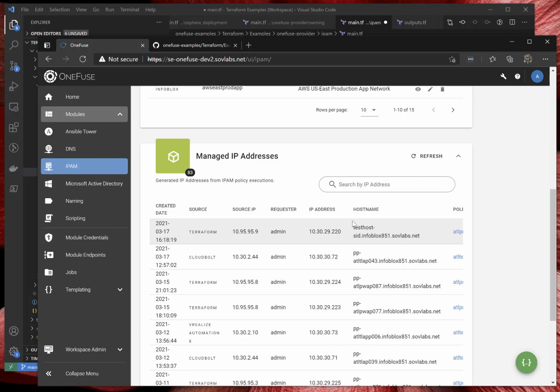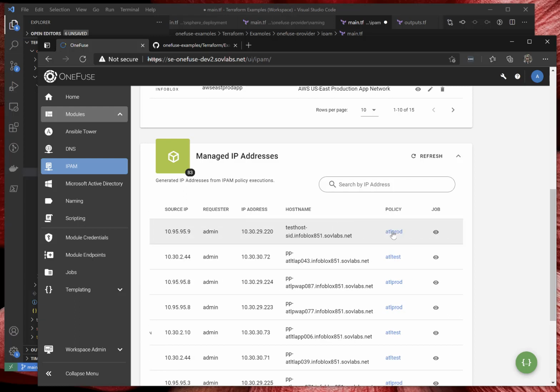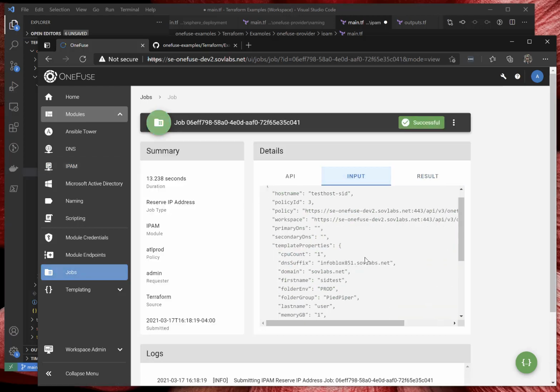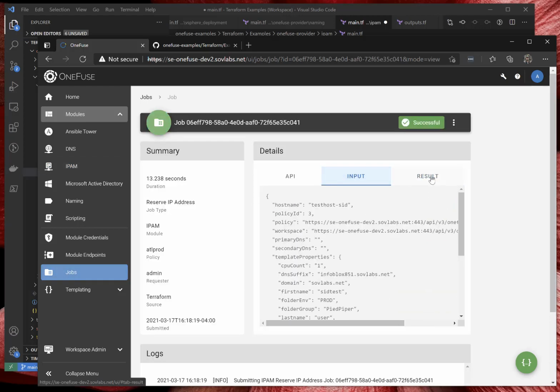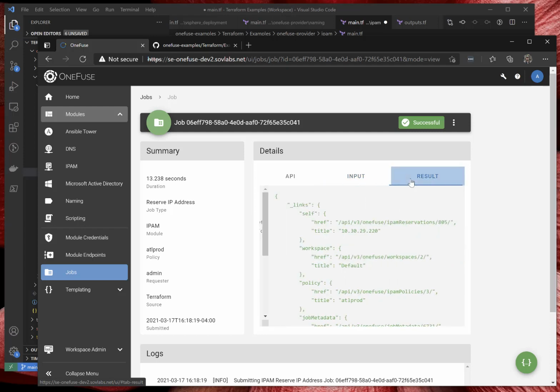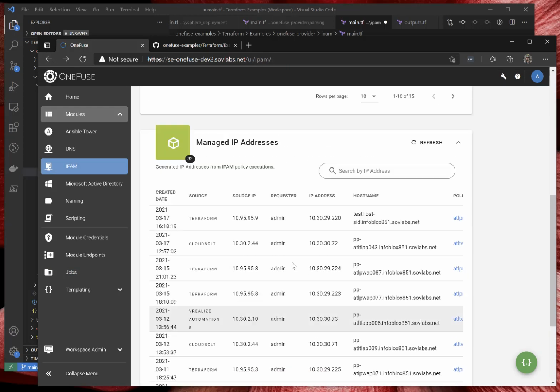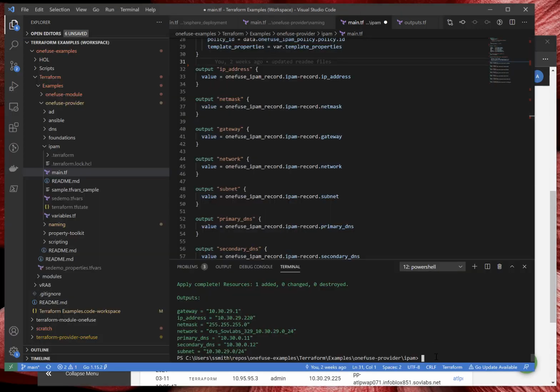Here's the IP address we were given. Here's the host name we provided, the policy that we consumed, and then we can look closer at the job. We can see the inputs that were provided to OneFuse, as well as the results that were returned back to us within Terraform.